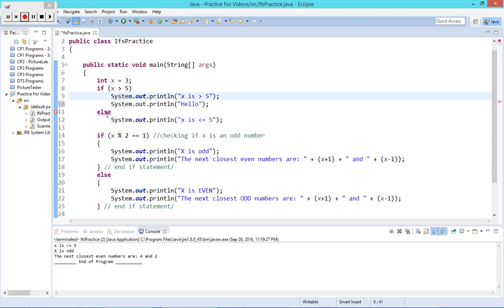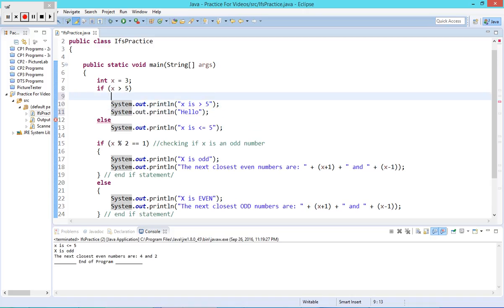So there's two ways to fix that. Either get rid of the extra line of code. As soon as I get rid of that, my error goes away. Or if I wanted to do those two things, then I have to put them inside of a set of curly braces.